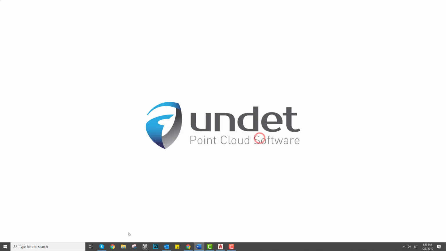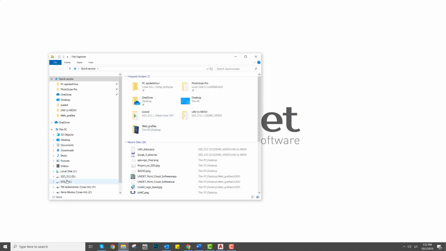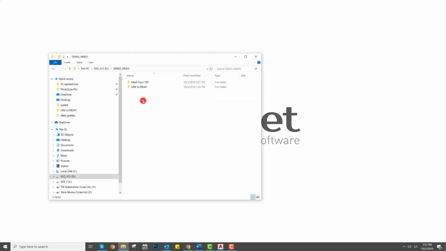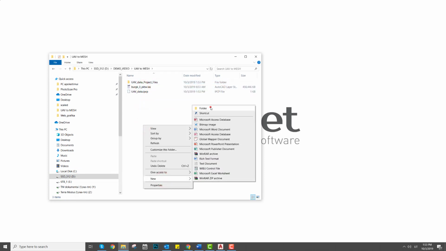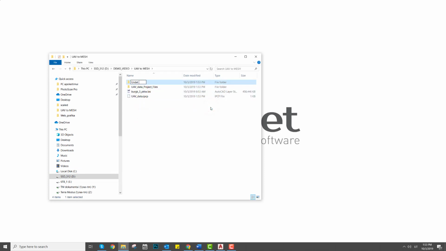Once project creation is completed, you will find an IPCP file and a data folder with the same name. These files are the Undet project and should be kept in the same location. We always recommend storing your Undet project on an SSD disk.